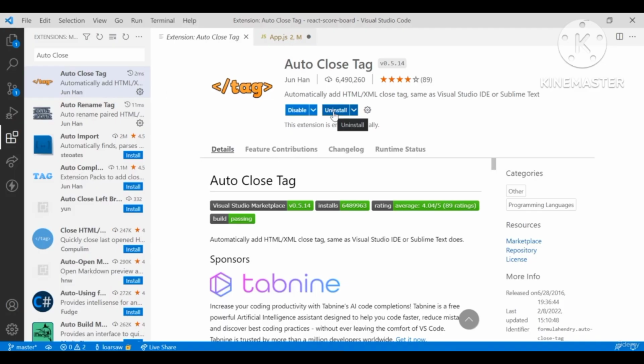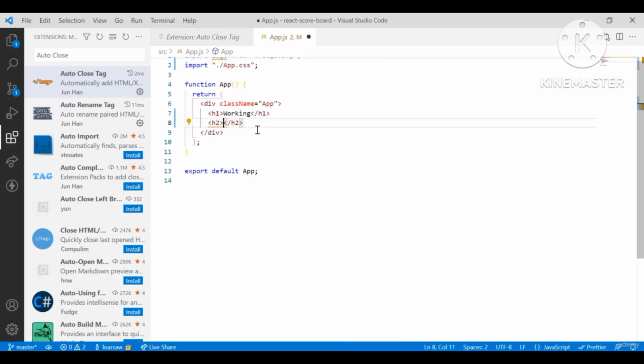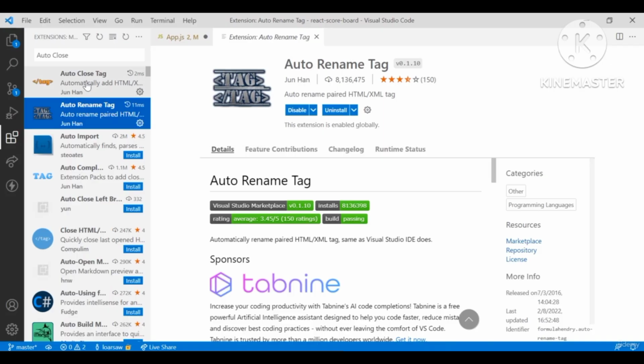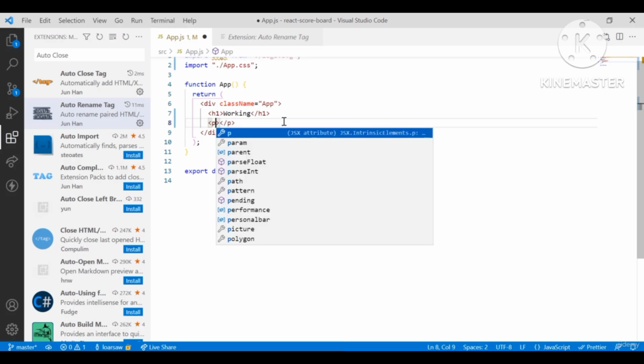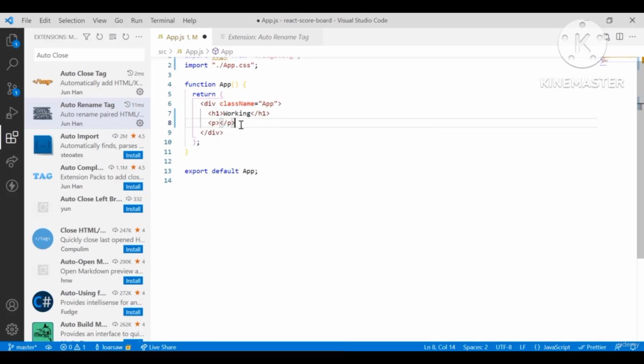So install it. I have already installed this inside my system. Apart from this auto close tag, you'll also be needing this auto rename tag. So search for auto rename tag, and this is also self-sufficient. For example, at a certain point of time, I decide that no, I do not want this to be a heading 2 tag, rather I want this to be a paragraph element. So I just change it to a paragraph element, and the corresponding closing tag also changes itself to the paragraph element. This is what auto rename tag is going to do.